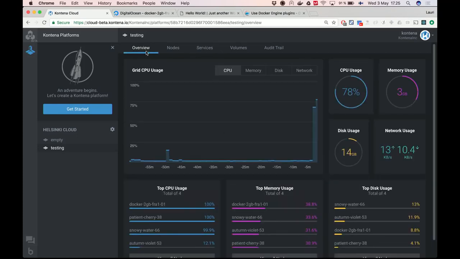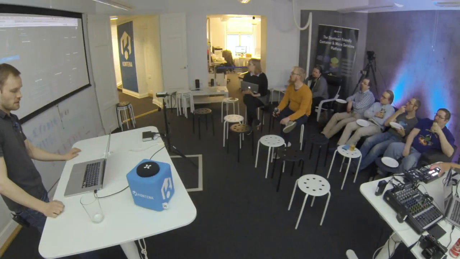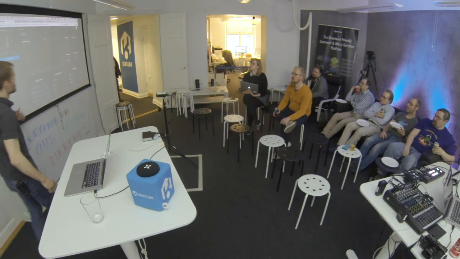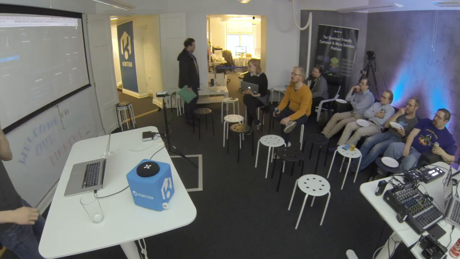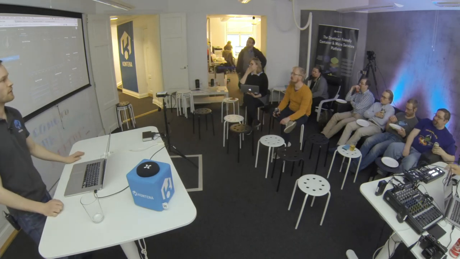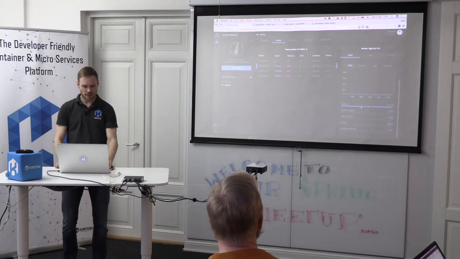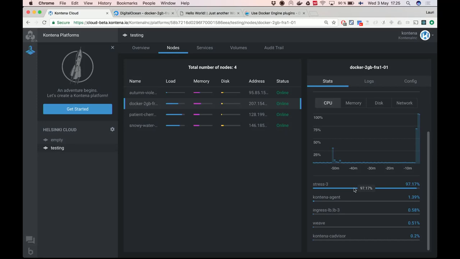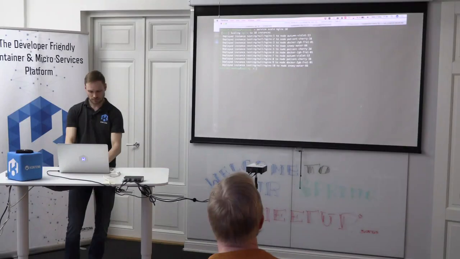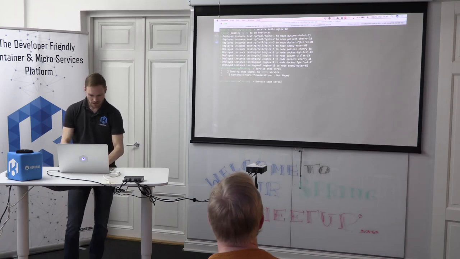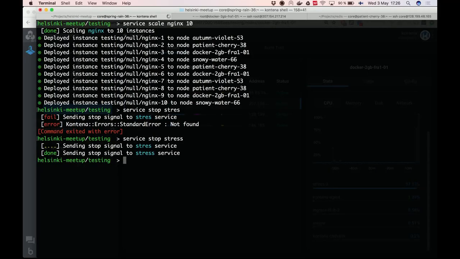And on the overview, the cloud is aggregating statistics and metrics from the whole grid and displaying the overall situation. You can see the top CPU nodes and memory usage and disk usage nodes. So you will get an idea of the status of your grid. For example, if I open this one node, I can see that one stress service instance is consuming lots of memory there. Let's stop that service so it's not consuming any resources anymore.